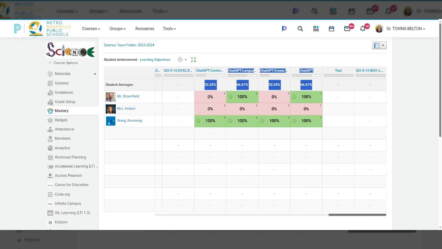Now, when it's red, that means they haven't mastered it, right? The number one indicates that I only had one question for that standard. If I would have had the assessment with 3 questions, it would say 3.